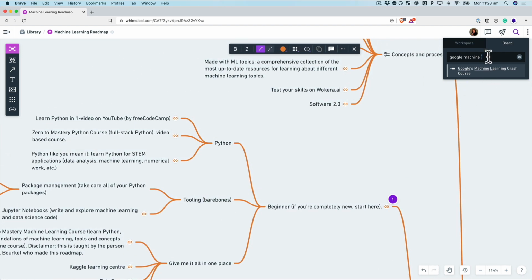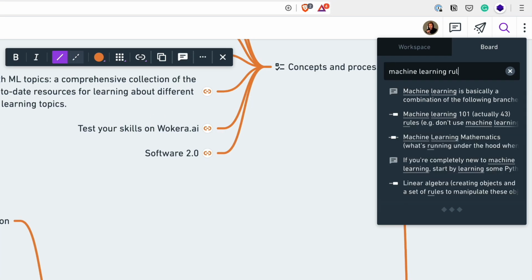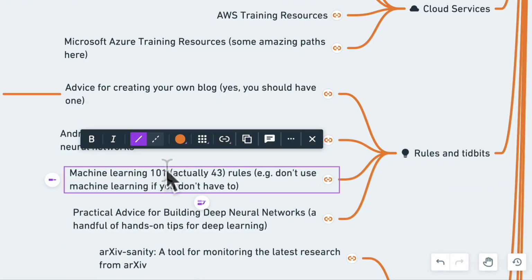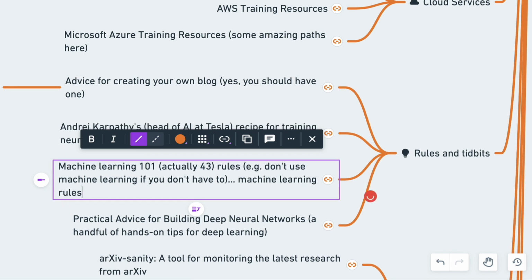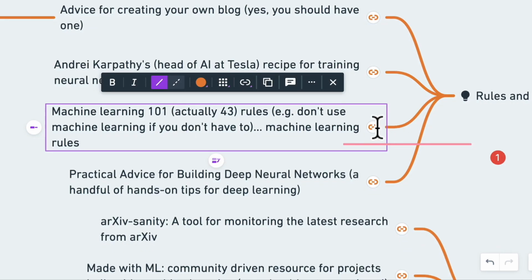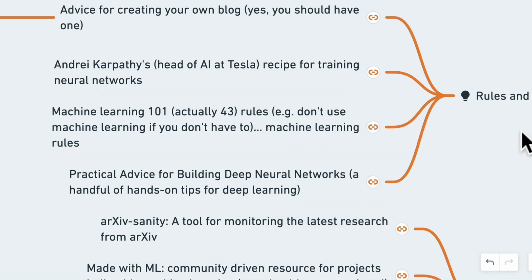Or actually, there's something in here. There's supposed to be machine learning rules. Machine learning 101. I should have given that something better. Machine learning 101. I'm going to put in brackets here, machine learning rules. See, this is a search problem, by the way. Machine learning 101. Actually 43 rules. So if we come here, we look at our link.